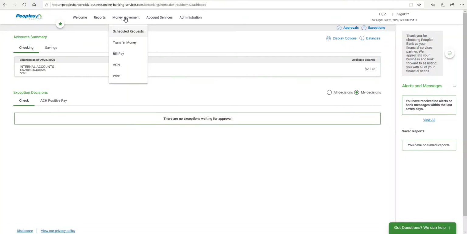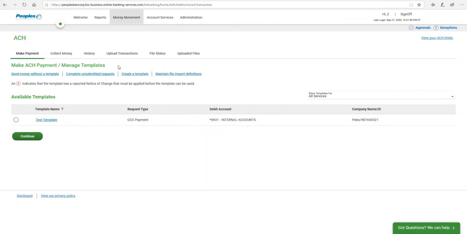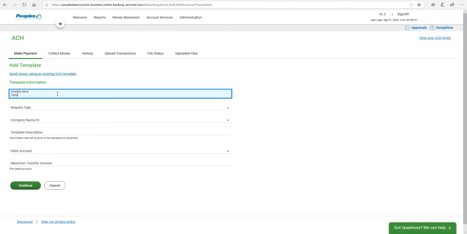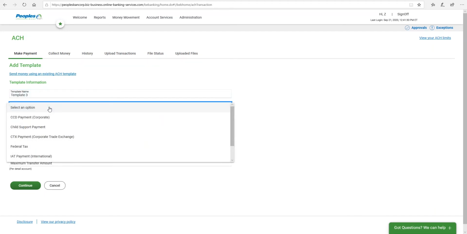After logging in, click on the Money Movement tab and click on ACH. Then click on Create a Template. Click on Template Name and type in the name of your template. Click on Request Type and choose the type of payment from the drop-down list.